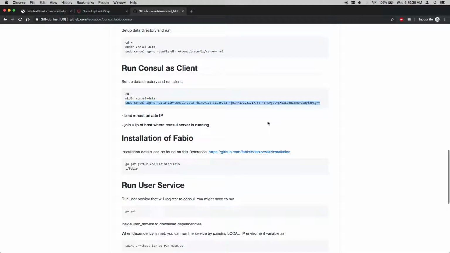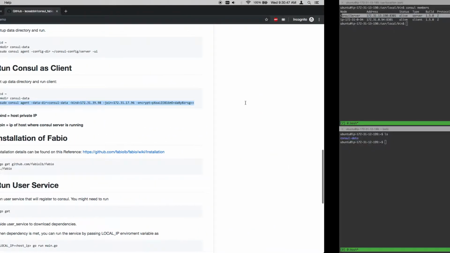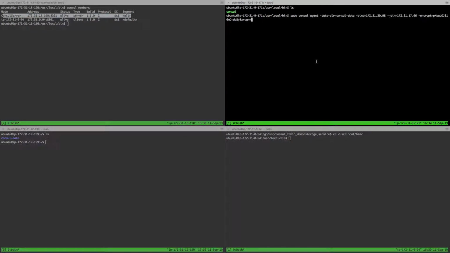The bind IP is same as the one we provided in the server, but it has to be the IP of the host where we are going to run the client, and the join has to be the IP of the console server. We will have to modify this. Let me paste it here first. So the join IP will be the IP of the console server, which is this. So let me modify this.